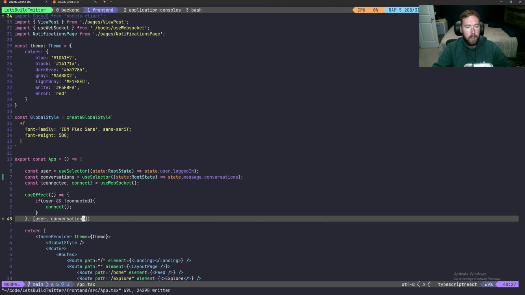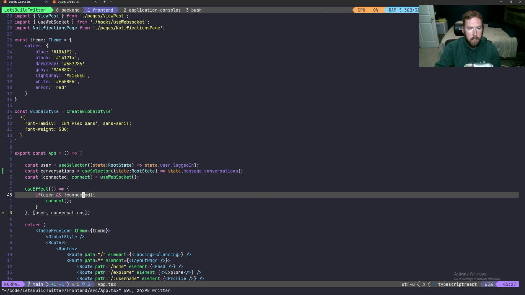We won't reconnect to our WebSocket because it's checking for not connected, but we need the app to reload. That way it at least reloads useWebSocket. And whenever it reloads useWebSocket, it'll actually have the conversations, and everything should work whenever we receive a new message. That was that bug fixed.